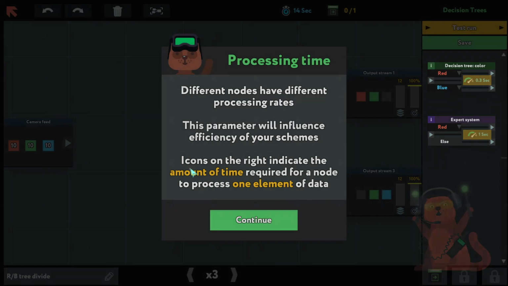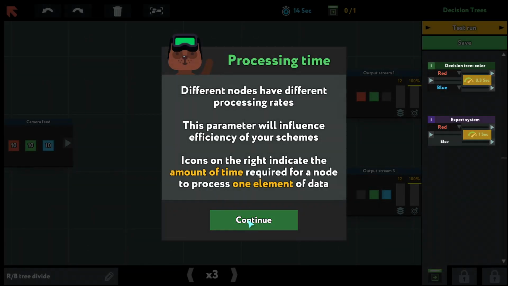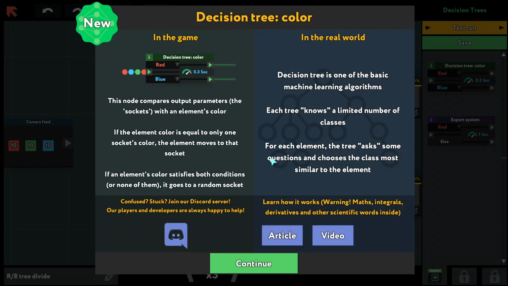Yeah, and then I'm just ignoring. Right. Different nodes have different processing rates. This parameter will influence the efficiency of your schemes. Oh, I see. This is cool. So we should actually probably read all these things.